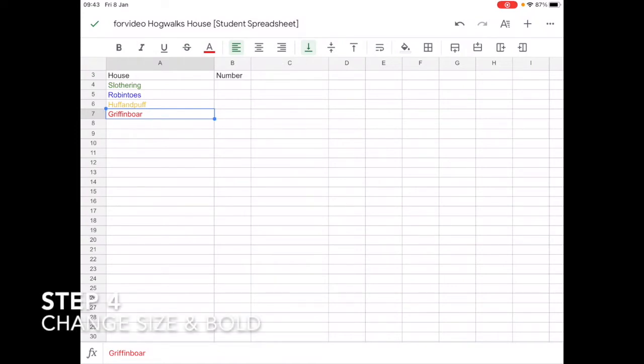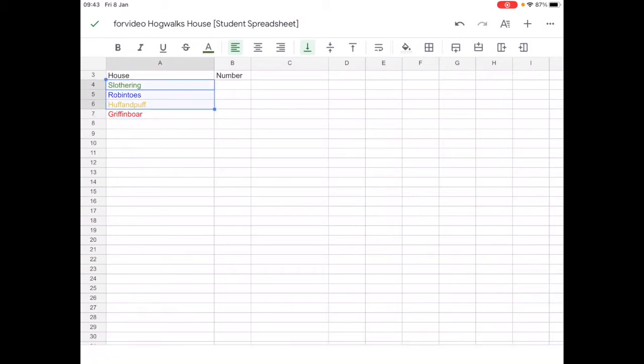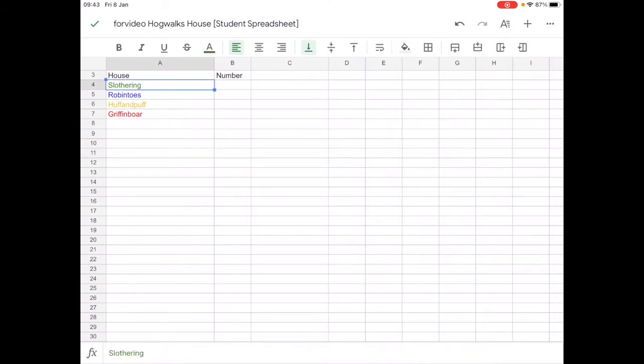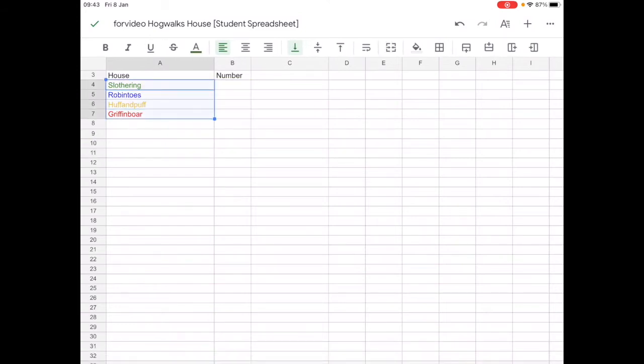Okay, that's step 3. Step 4, change the house name font to size 14. Change the house name font to bold. So these names, we want to make them all size 14, so we can select them all by tapping on the first one, the Slytherin one, and then dragging down the corner. That's absolutely fine. And we're going to make them all size 14.